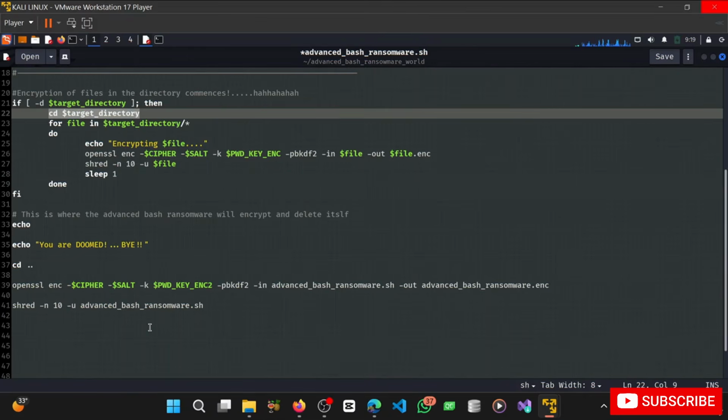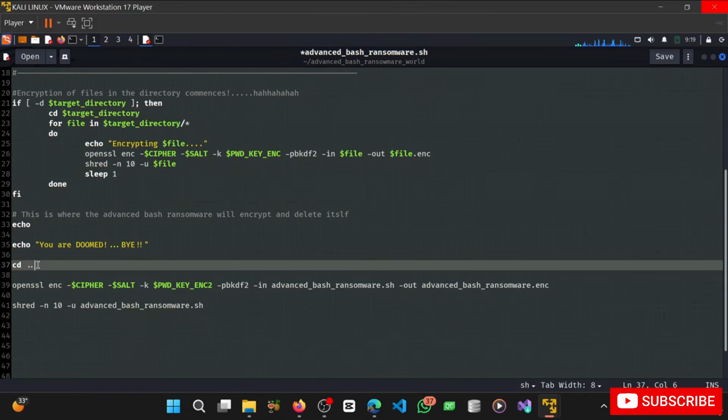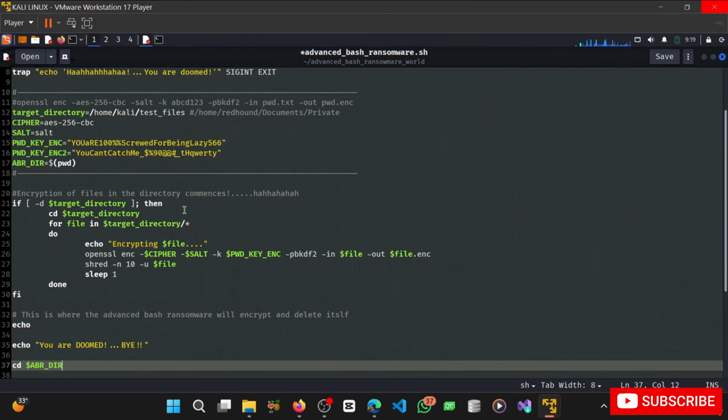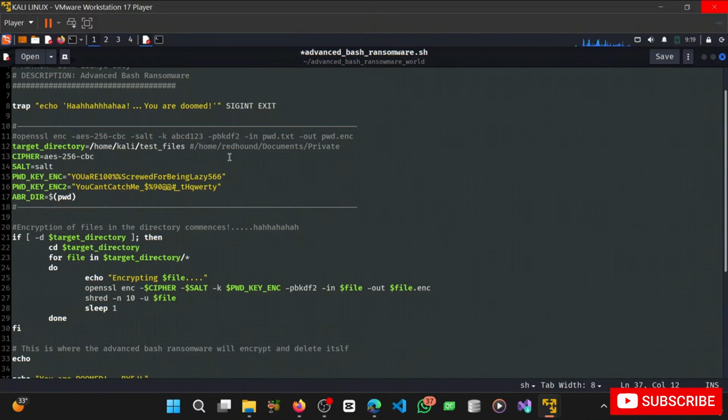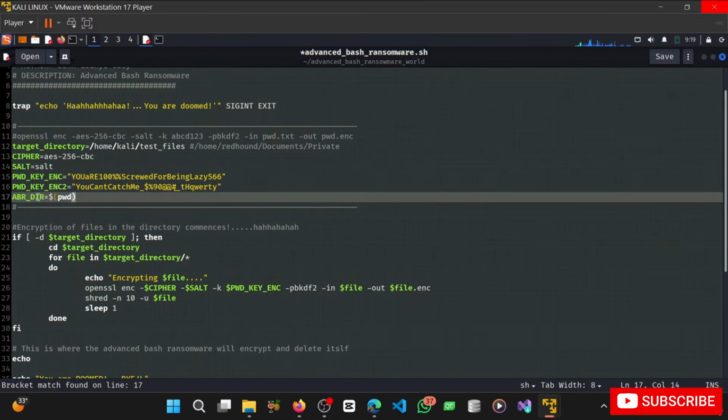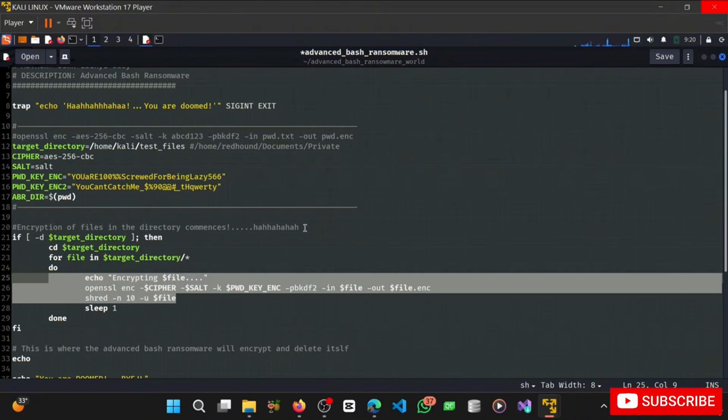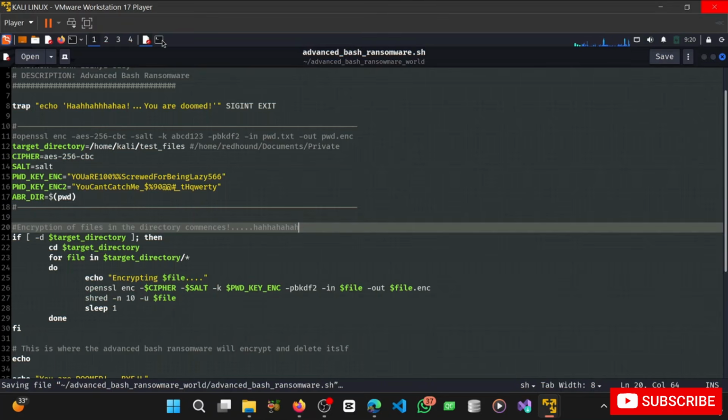All right. So for this ransomware to encrypt and delete itself, we need to change this to its directory. Now it won't matter where the target user installs or runs our advanced ransomware from. So long as this variable exists, even though this bash ransomware exists in the home directory or desktop directory or documents directory, it will always come back to encrypt and delete itself after encrypting the target files. All right. Okay. So now let's save this and test it again.